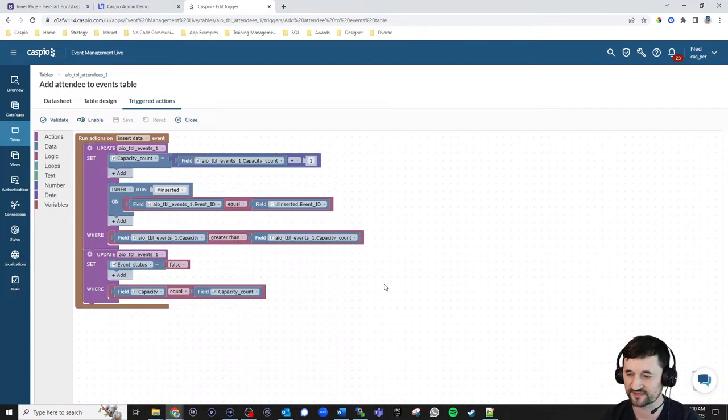If the capacity is set to 10 and we have 5 attendees who signed up, that's greater than 5. That's the condition. Go ahead and add plus 1. Okay, so that makes sense. And we're also updating the events table where we set the status to false if the capacity equals the capacity count. So now if 10 equals 10, we want to set the status to false, meaning uncheck the status so it's no longer published on the web.